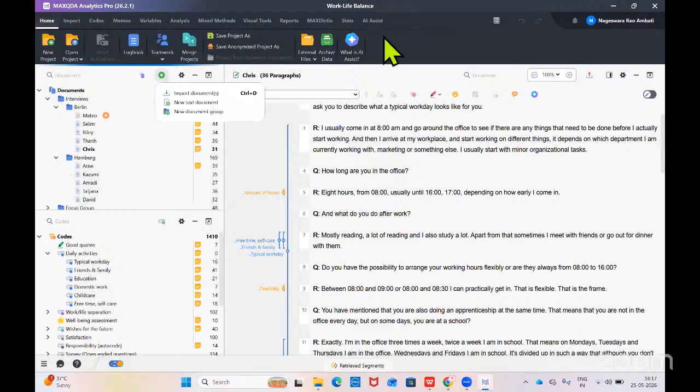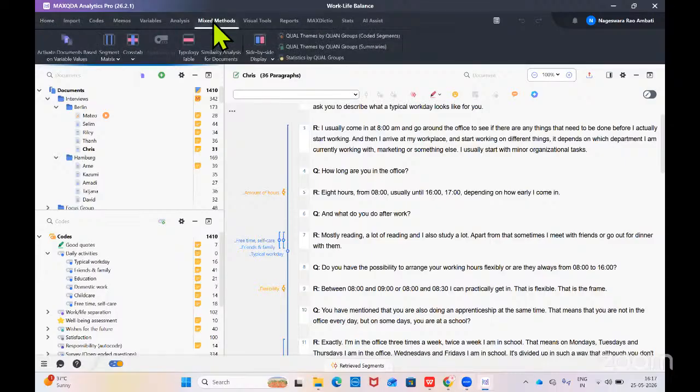Now, how is this software going to help us integrate both quantitative and qualitative? On the top of the window, we have an option called mixed methods. Just click on it. If you click on mixed methods, I get the mixed methods ribbon bar, with a list of options.